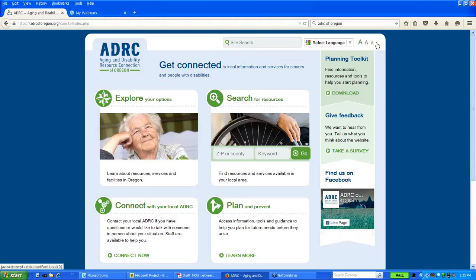And then we have functionality to change the text size of the site. The other items that you can access from the homepage, we have a planning toolkit that we rolled out with the launch of the redesign site. And it's a combination of content that lives in different sections of the website and some different tools that were developed as part of this project as well. So we can take a closer look at that before we go today.